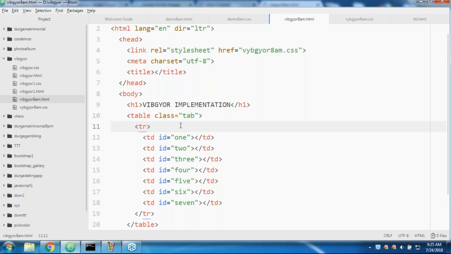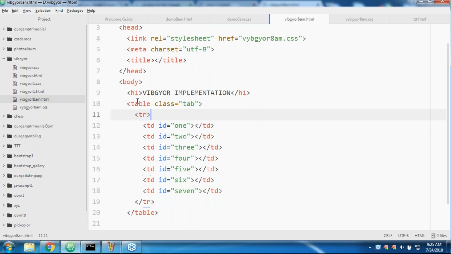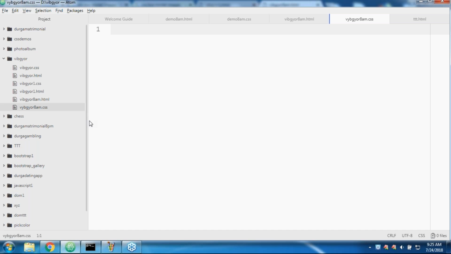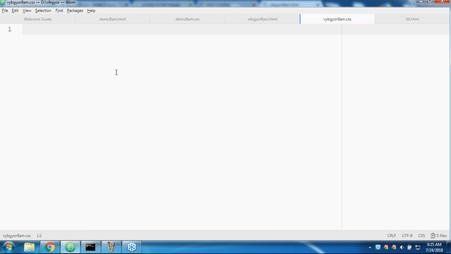Now let me do styling. Sir, very interesting. HTML is already completed. Then all the remaining things we require to do by using CSS only. Sir, my concentration is, let me talk about TD only, because first I want to see the table content.